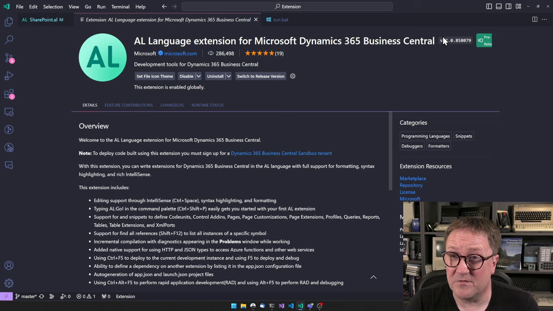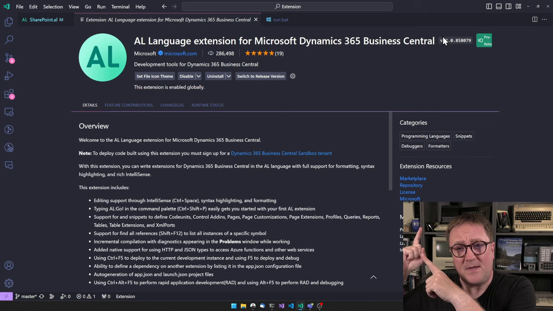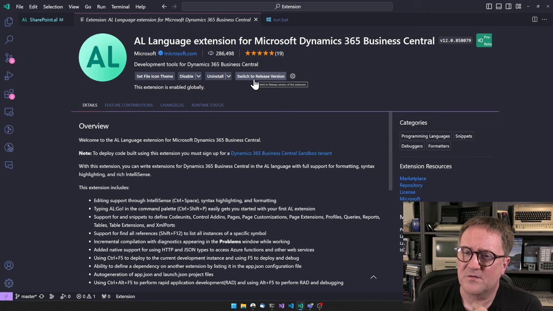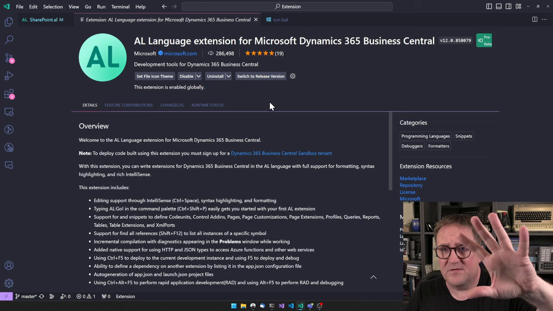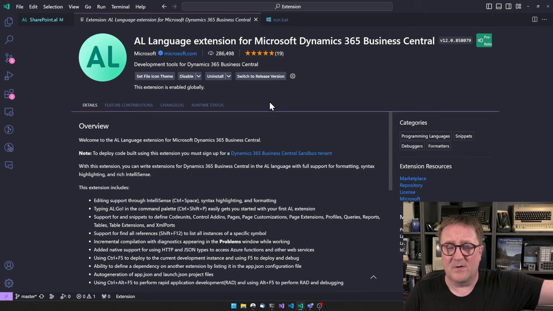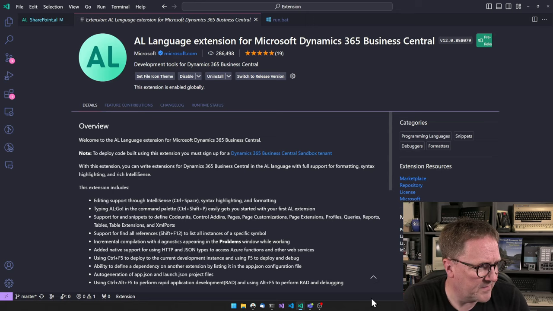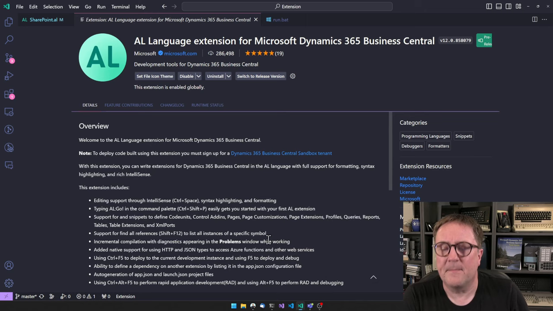So not the version for Business Central 2023 Wave 1. I'm running the AL extension for Wave 2 that we get in October. So this is the preview release, and you can get that by clicking switch to preview release. I keep my pre-release AL together with my pre-release Visual Studio Code, and then I keep the current production versions in the other one. So you can see down here, I got the blue icon for the normal Visual Studio Code and the green one for this one.